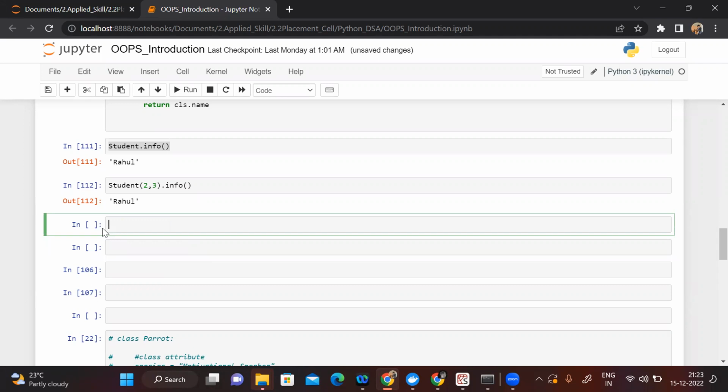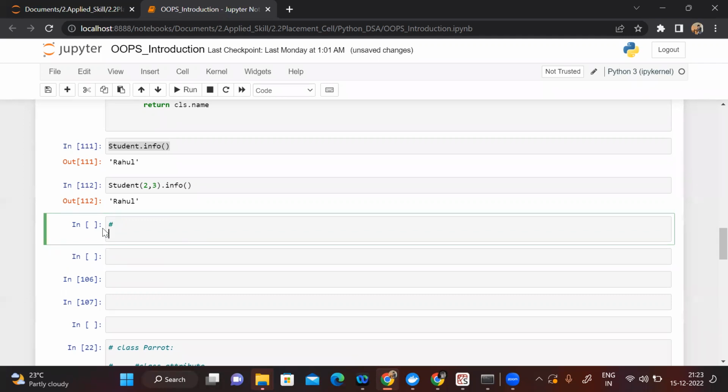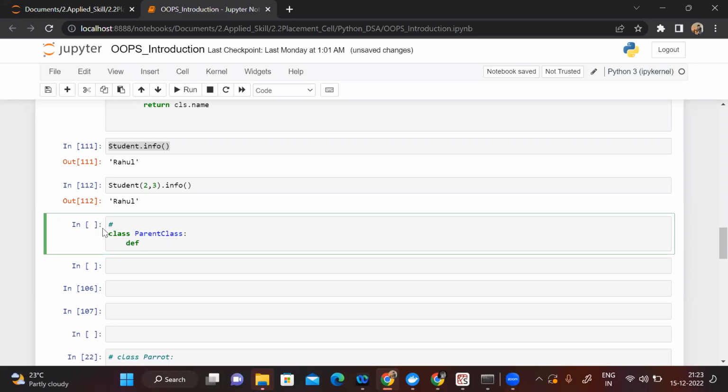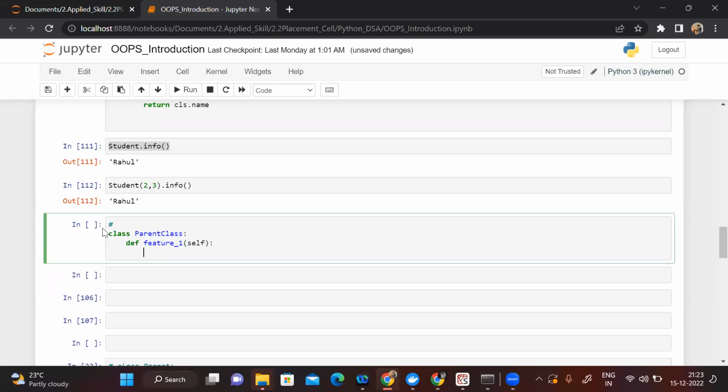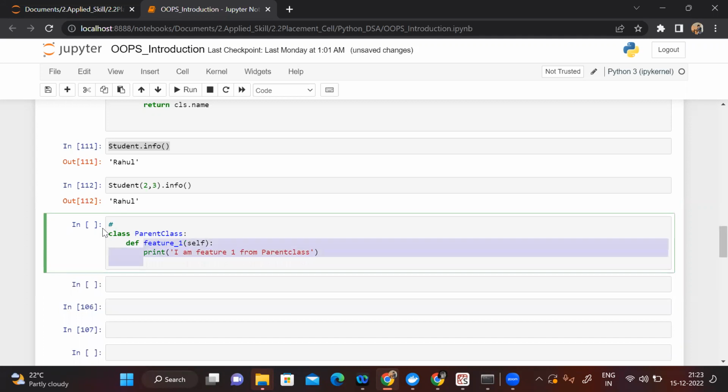Okay, so let's first implement the parent class. So class parent, I'm just writing parent class, and I'm saying define. Let me define some function so it will be easy for us to explain the concept. Print "I am teacher one from parent class."